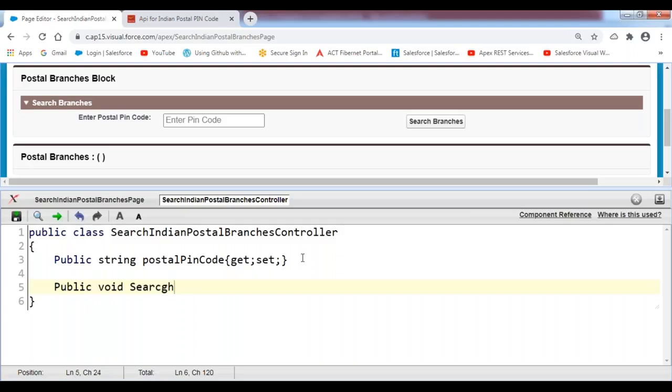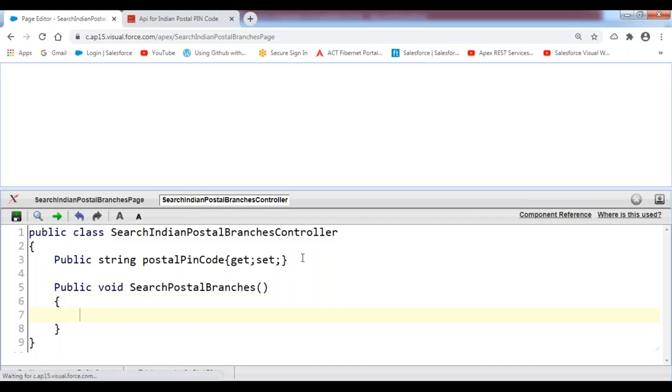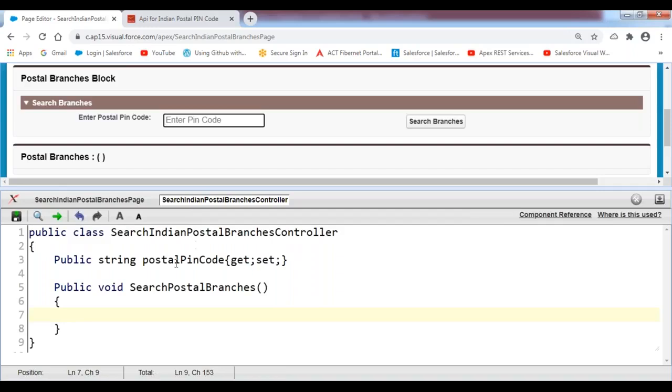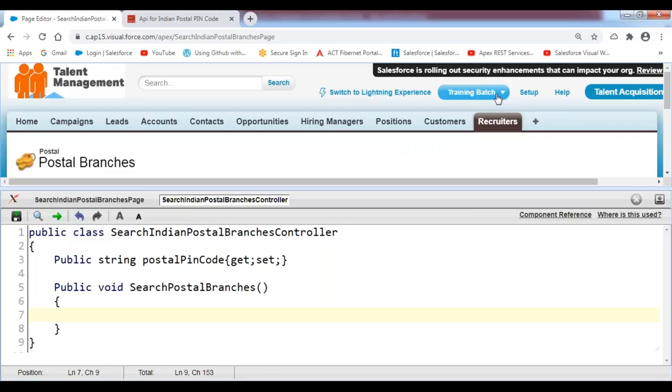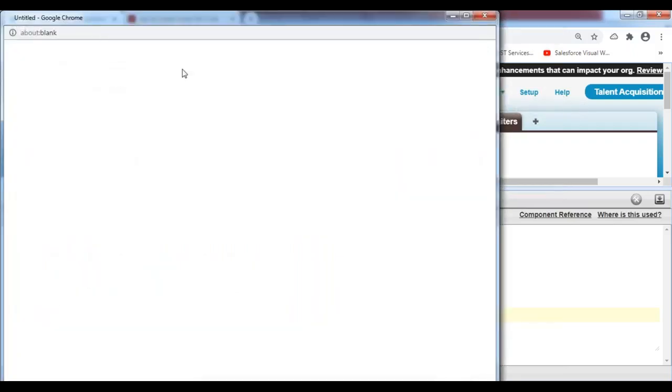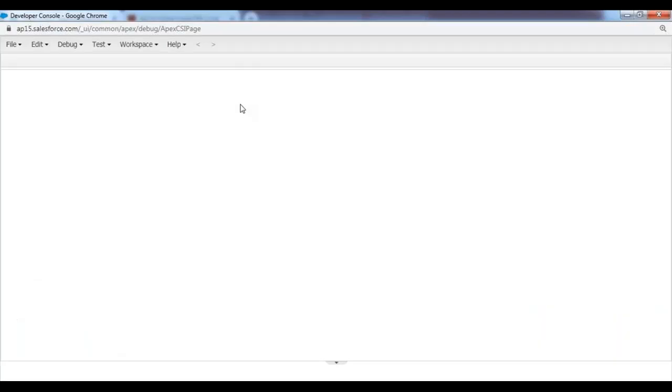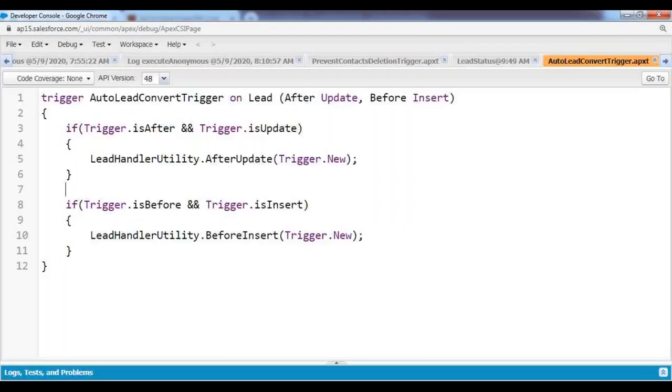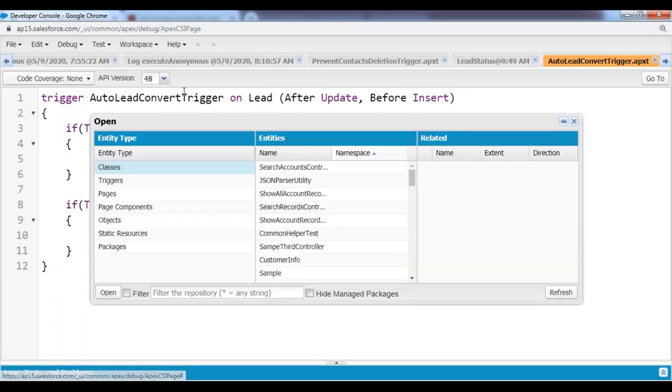Public void searchPostalBranches. But here, upon writing the code inside this URL format, it won't provide any IntelliSense. If you want to get IntelliSense, we have to go to the developer console. We can write this class from the developer console also. Let me open this class in the developer console, so you will get the IntelliSense feature also.